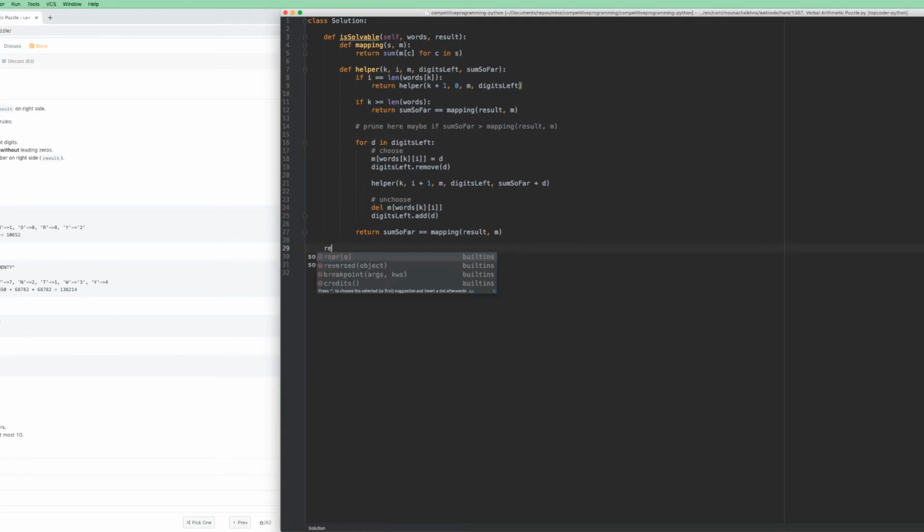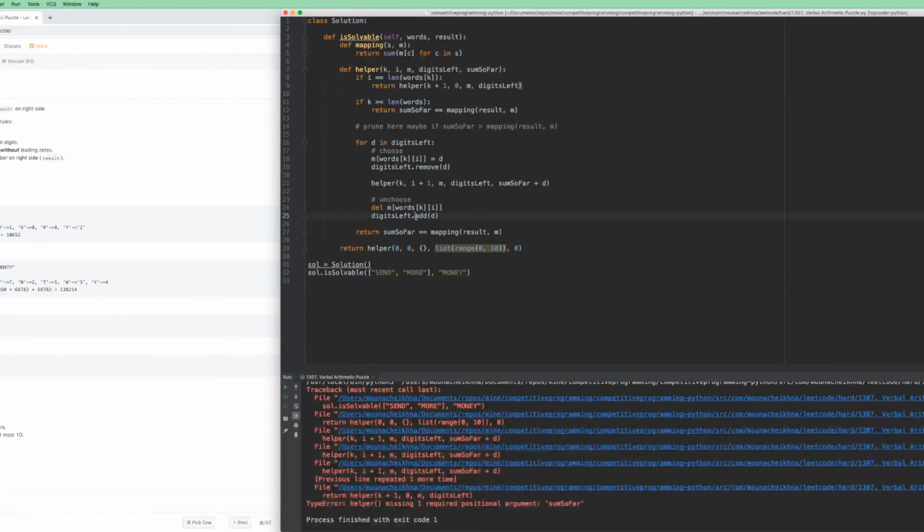Yeah, we need to call it actually, so start with the first word, the first letter. M is empty, digits left is range from 0 to 9, right? So range from 0 to 10, and sum so far is 0. This will need to be append.